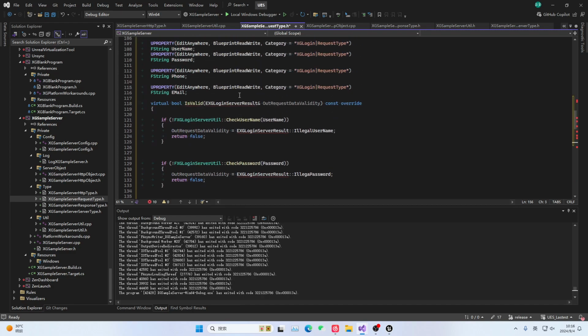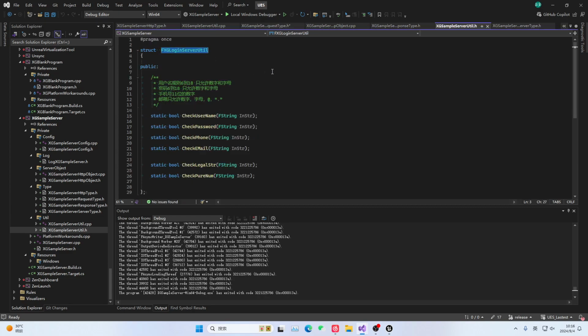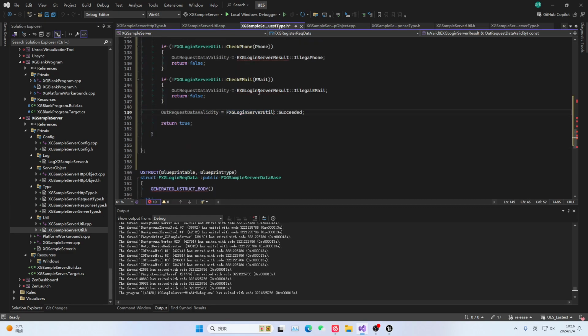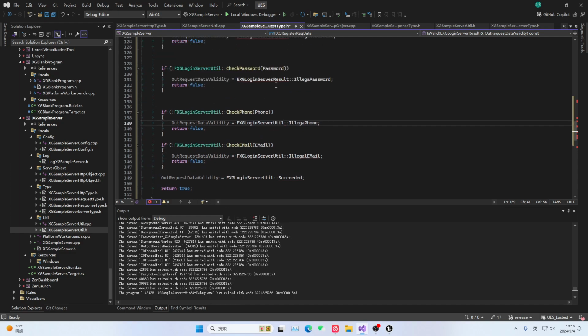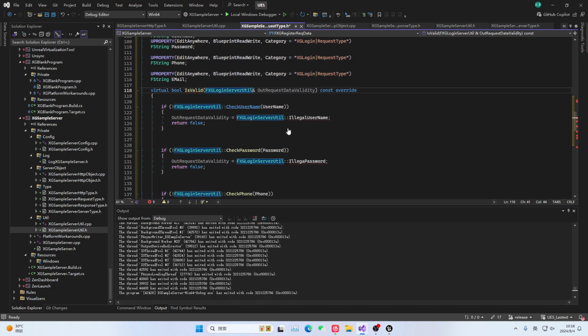So for registration, we can see we also copy this tool, because we have already abstracted this tool at our underlying layer. This is the string verification tool. This is the response type. This needs to be copied. It should be here.